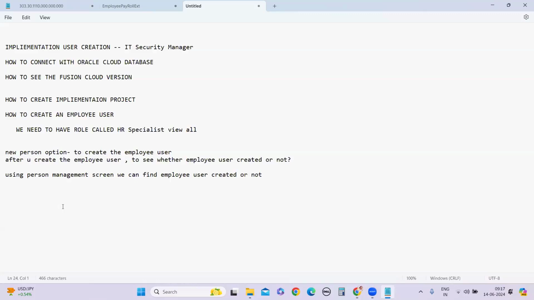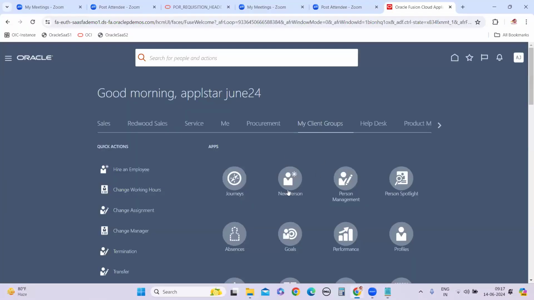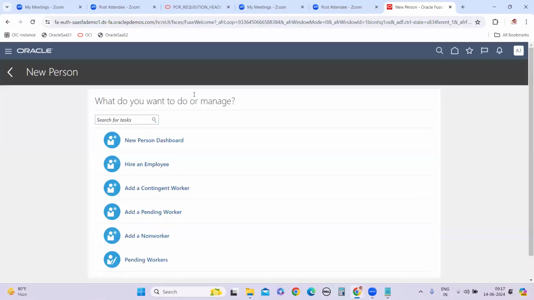Okay. So let's say for example, I'm joining the Wipro company. After you join the Wipro company, you are going to fill in one form, right? You mention your details, everything you mention, right? So what will HR do? HR will take that form and they will enter the data in the new person screen, the hire an employee screen.